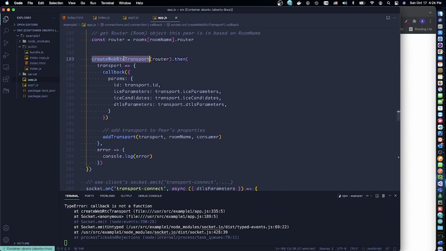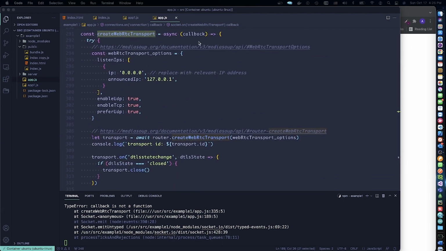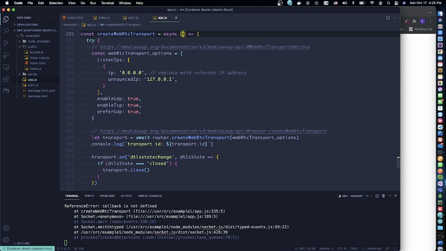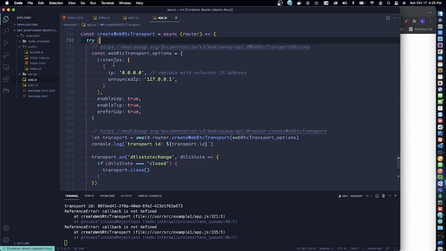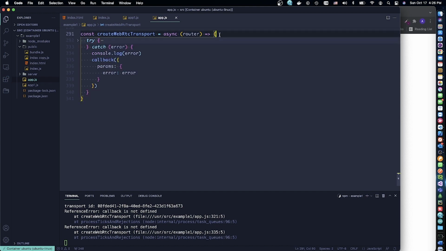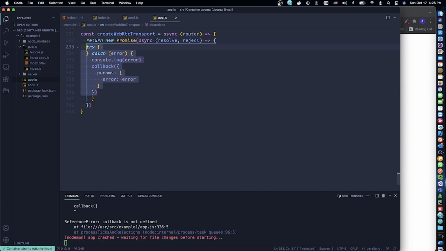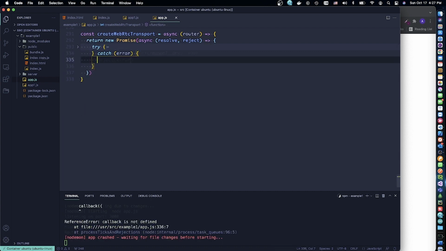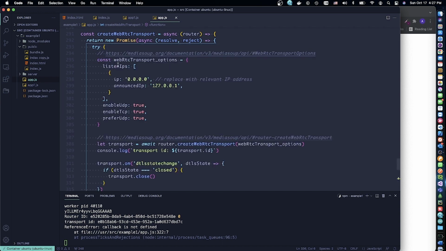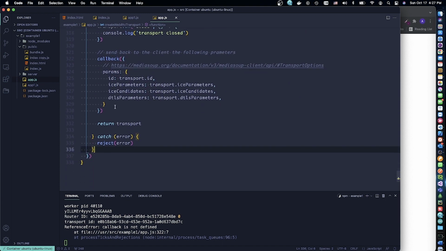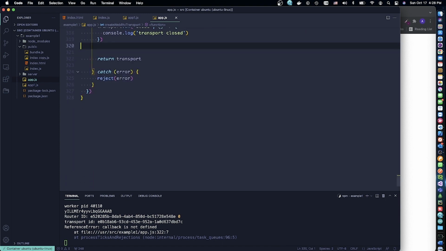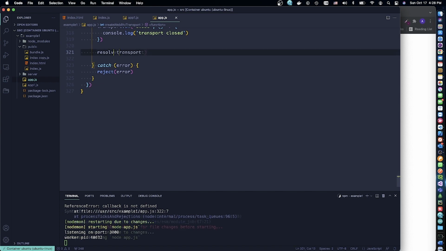Let's go and fix the create WebRTC transport method. We don't need the callback. We're passing in the router, and we're going to wrap the try block with a promise to return a new promise. So in case of an error, we reject. Our try block remains the same. We're just going to remove a few things. We're doing this outside the method. And instead of return, we resolve.